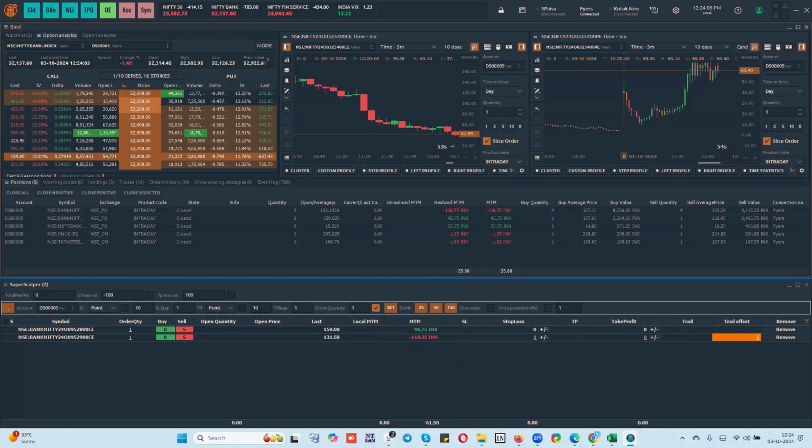Okay, now coming back to the questions, this is not specific to F&O. It can be for any symbols that you're trading. There is no restriction on the symbols that you're trading here.